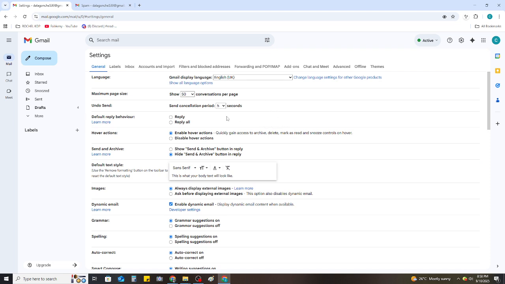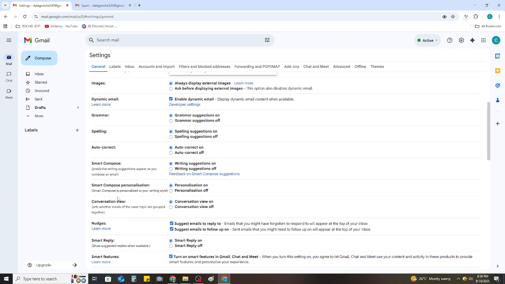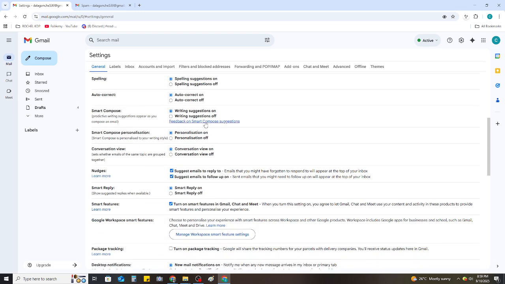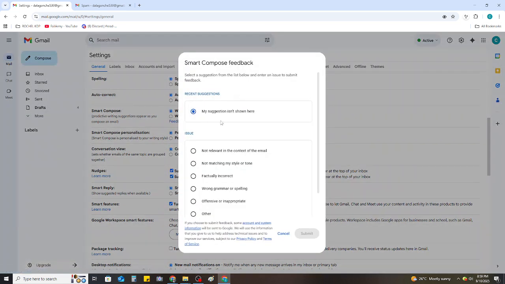Now, let's focus on the Smart Compose settings. You'll find these within the General tab, which should be the default tab that opens. If not, go ahead and click on General at the top. Once you're in the General settings, scroll down a bit until you spot Smart Compose. This feature is designed to assist you by providing writing suggestions as you type out an email. You'll notice two choices here: writing suggestions on, which is the default setting, and writing suggestions off. If you've decided you want to disable these suggestions, simply select writing suggestions off.